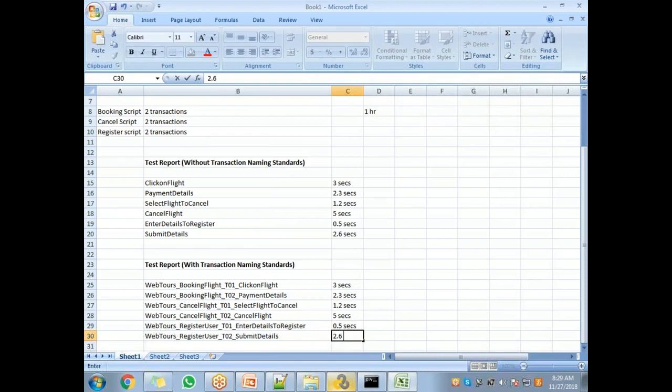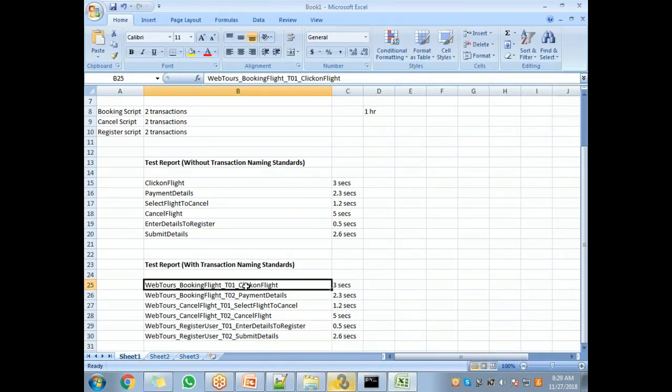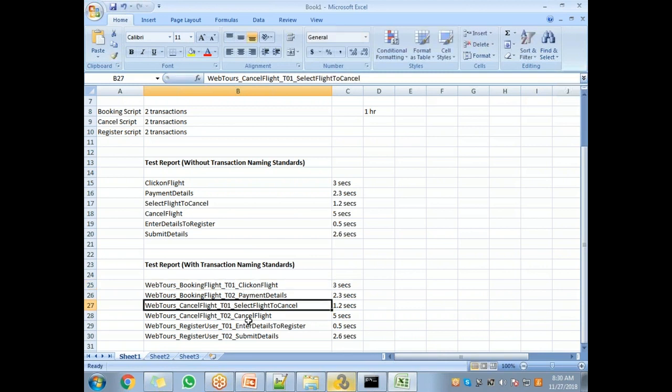The same report would look like this. Okay, so now if you're looking at the report, right away you know which project this particular transaction belongs to, which script, and where it is appearing. Is it transaction 1 in that script, or 2 or 3 or 4 or 5, where it is appearing in the flow, you would know as well. And if response times are really high, as for this cancel flight ticket, you have to pay attention right away.